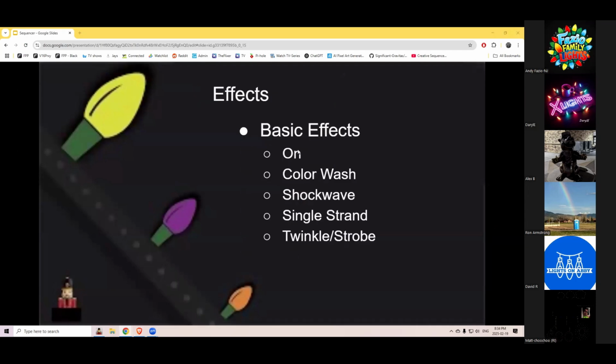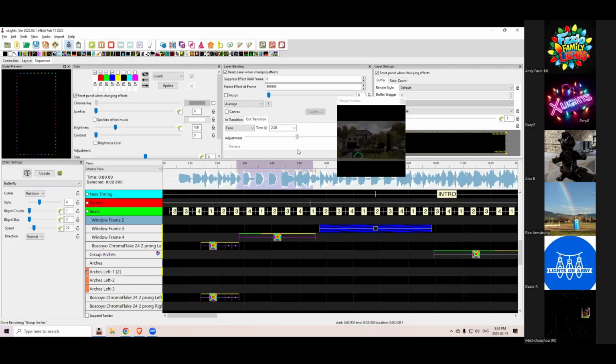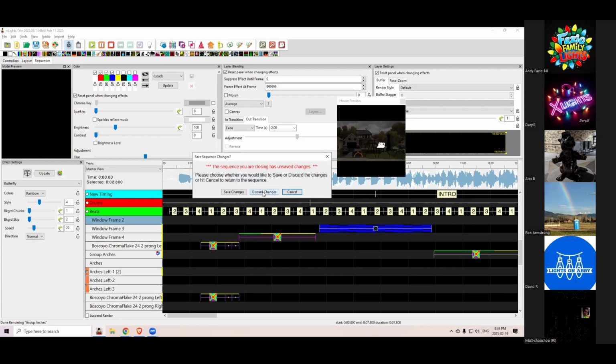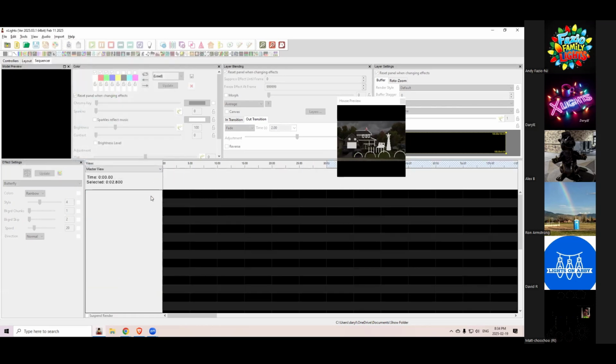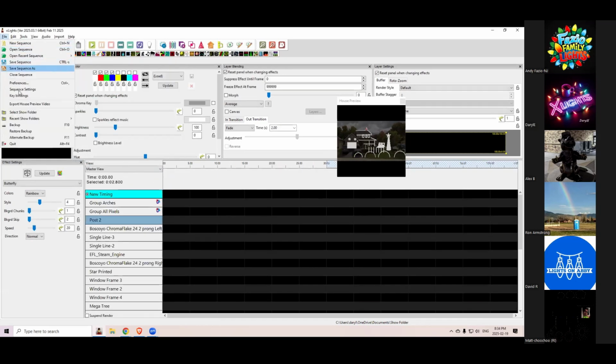Basic effects. So let's just go through a small subset of effects. I am going to create a new sequence just to get rid of what we have. I'm going to say animation. I'm going to say done. And just because we're here, I'm going to go File, Sequence Settings.